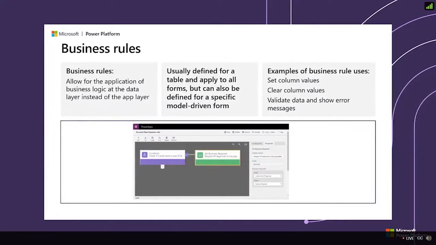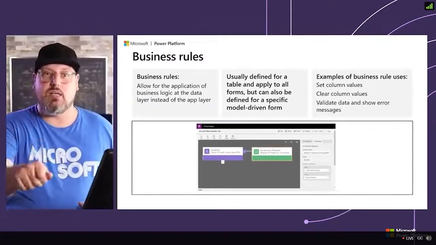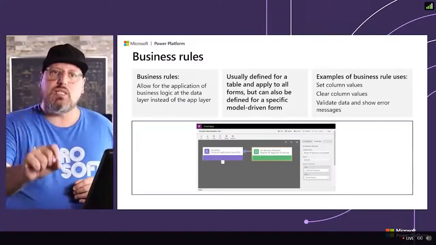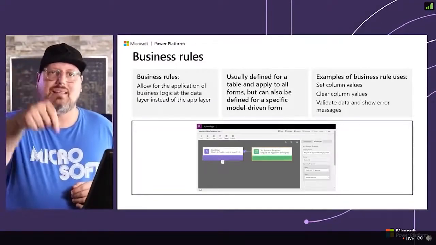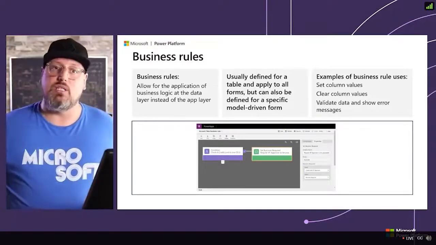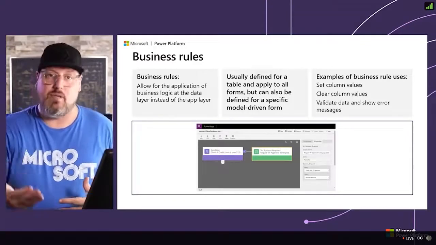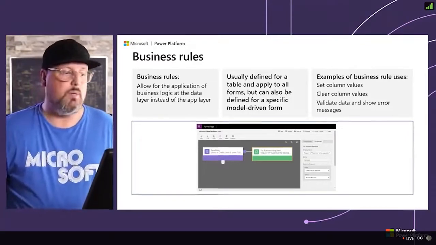Now, remember when I mentioned in your Dataverse, you can have business rules. Those business rules allow for the application of business logic at the data layer instead of the app layer. Like I said, it saves you tons of time and makes sure that you stay compliant. Those business rules are applicable at the Dataverse level. So each instance of your Dataverse might have different business rules. And that would make perfect sense if your HR department has different business rules than your marketing department.